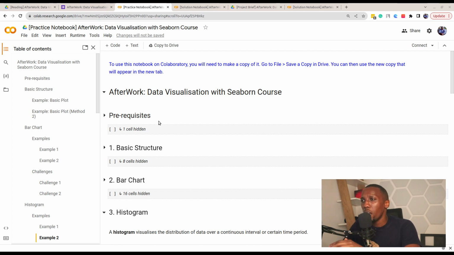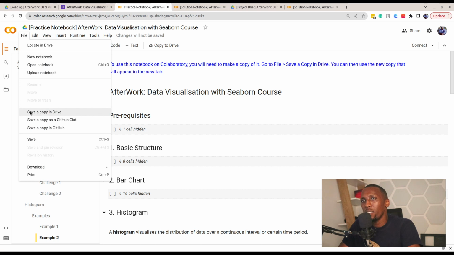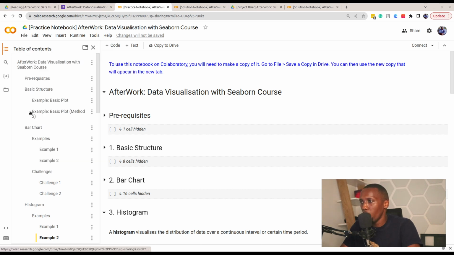So starting off, open this notebook. If you have the sample notebook, you won't find challenges, but if you want to get practice work, you can just become a member and you can have access to this particular notebook. But generally, the idea is that once you get to this notebook, you go to File, then Save a copy in Drive so that you have your own copy.